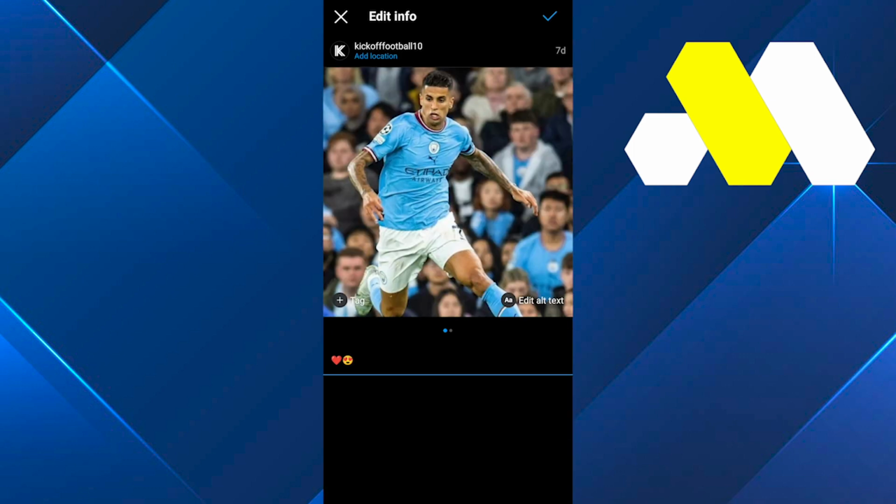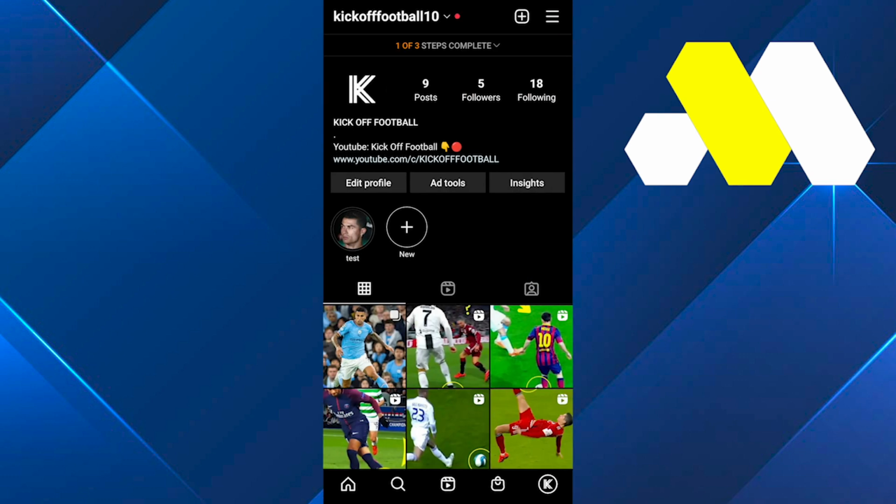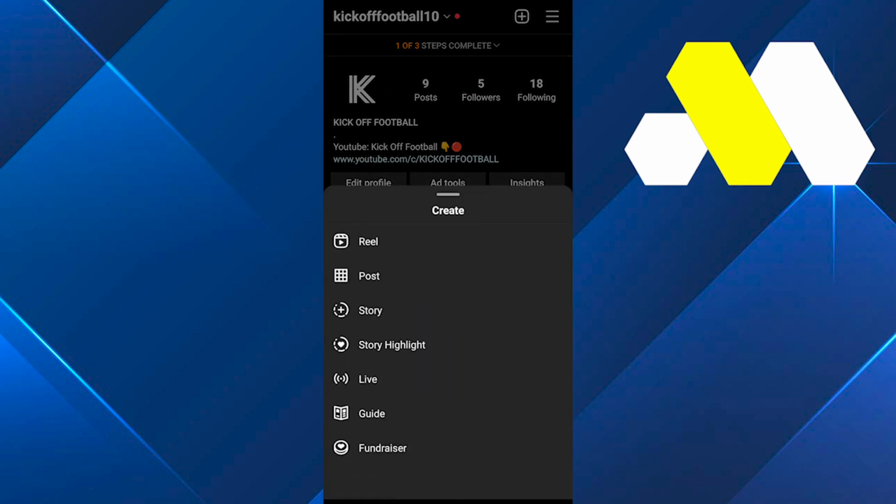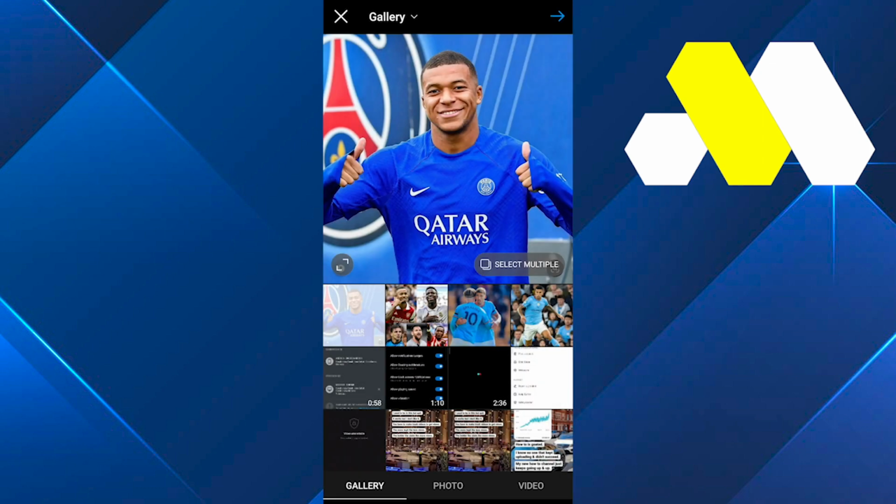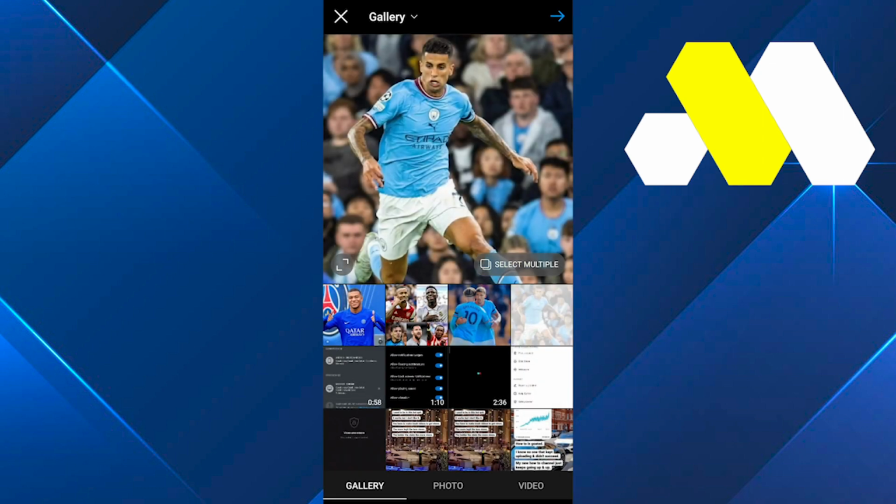And now beneath the add location, we're supposed to find add collaboration or something similar to that. But if you didn't find it, all you guys need to do is to go back and click on the plus button and then make sure to add the post with the same picture of your last post that you wanted to add a collaboration on.